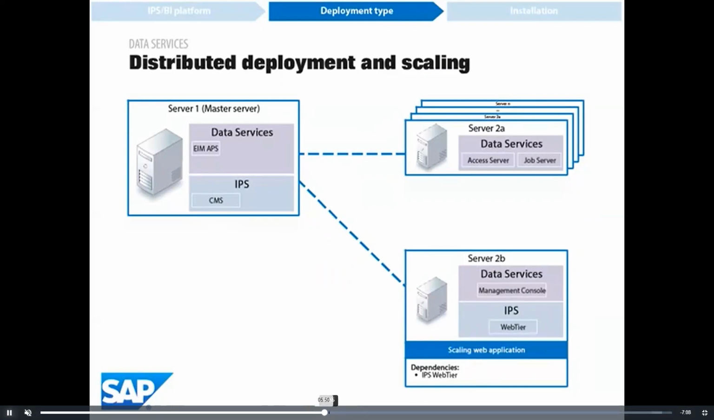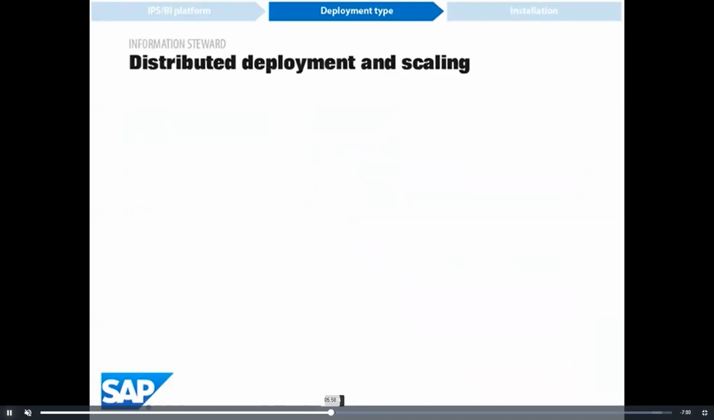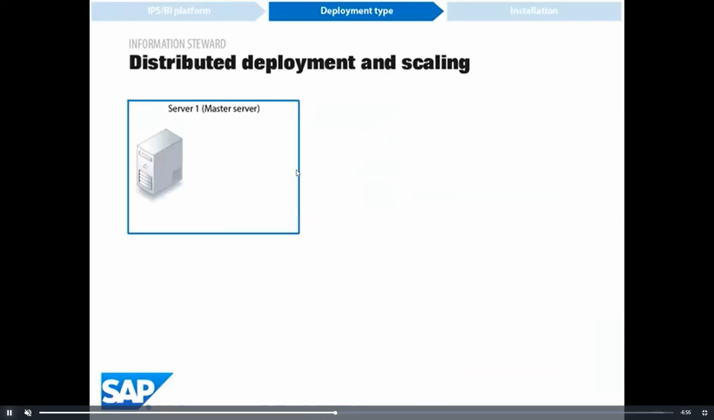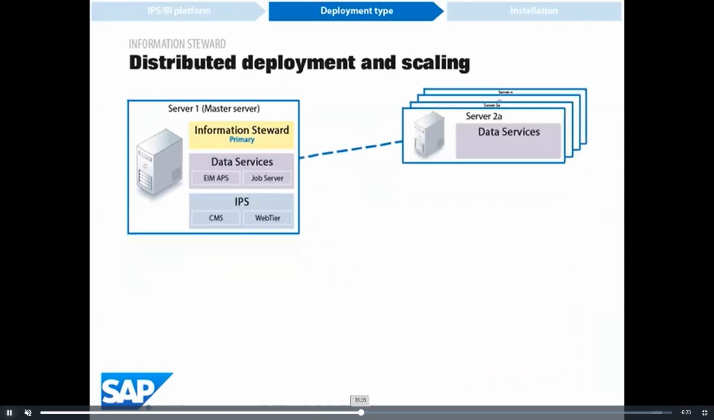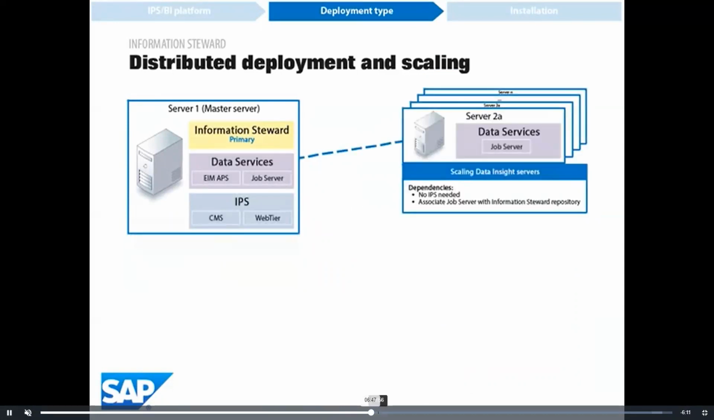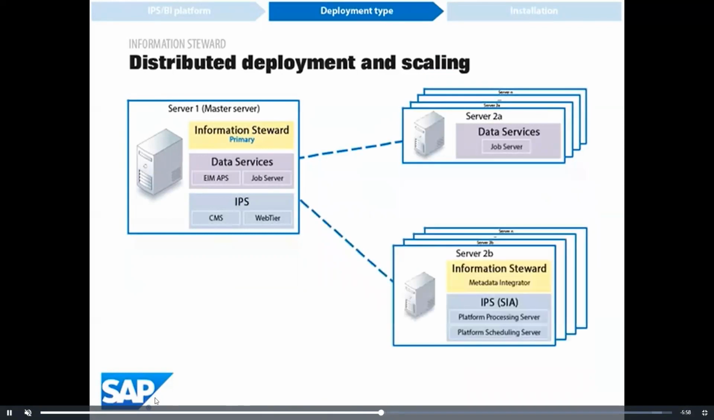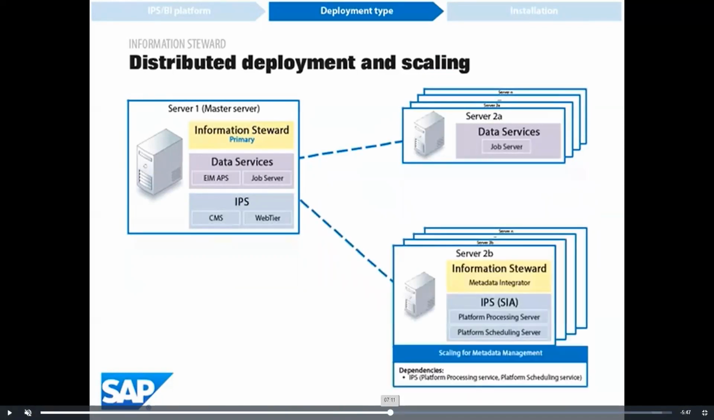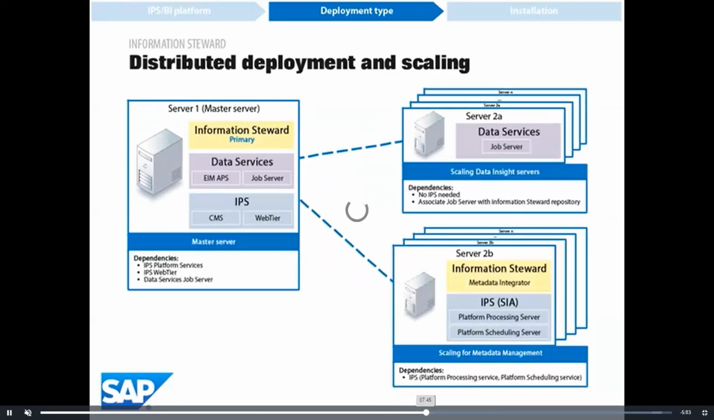All these basis activities depend upon performance, just to take care of the performance. And this is related to information steward. Previously I've seen it for bots, now they're installing information steward on a different, distributed platform. They have done the job server installation in one place. If you see information steward, server one is the master server which has everything.